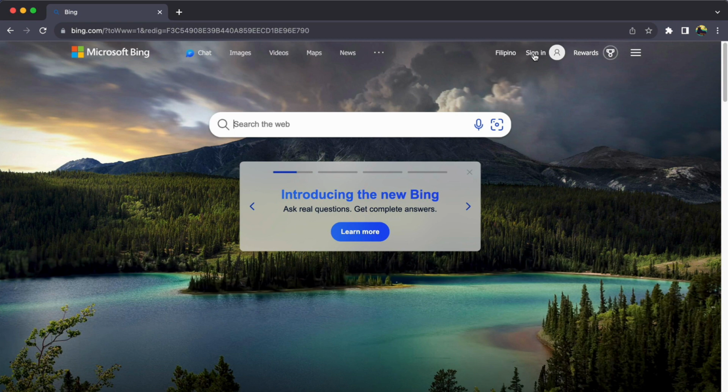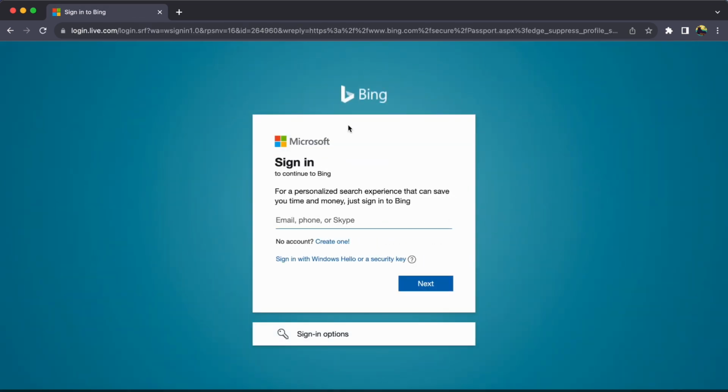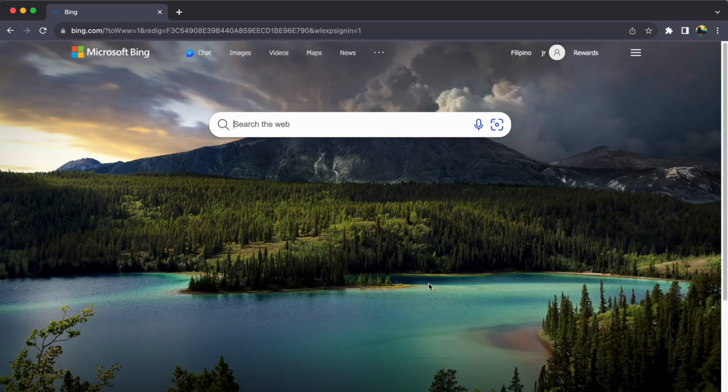Keep in mind that you will need a Microsoft Edge account to access Bing Chat. If you don't have one, make sure to create an account before proceeding. But if you already have a Microsoft Edge account, simply click on Sign In and enter your account details.